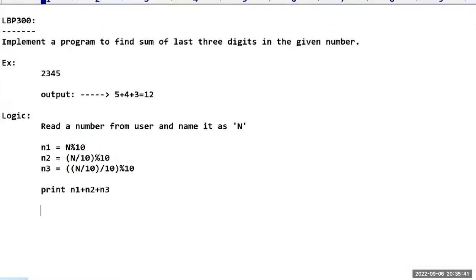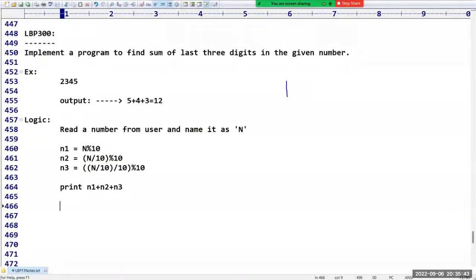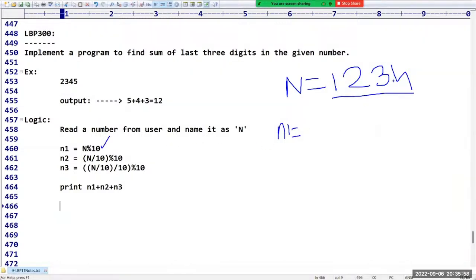Sir, I will take one more example and explain. Have a look once. Let us consider N is equal to 1234. N1 is N percentage 10. 1234 percentage 10 means we get the last digit, which is 4. What about N2? N divided by 100. 1234 divided by 100 means we get 12. Sir, 12 percentage 10 means we get 2.